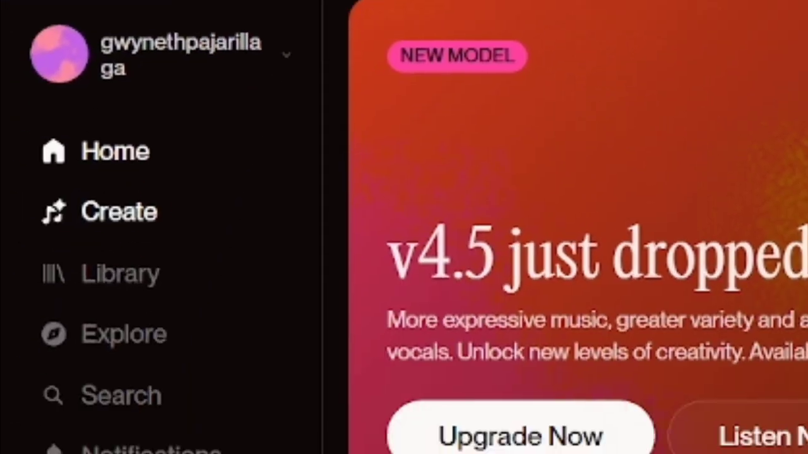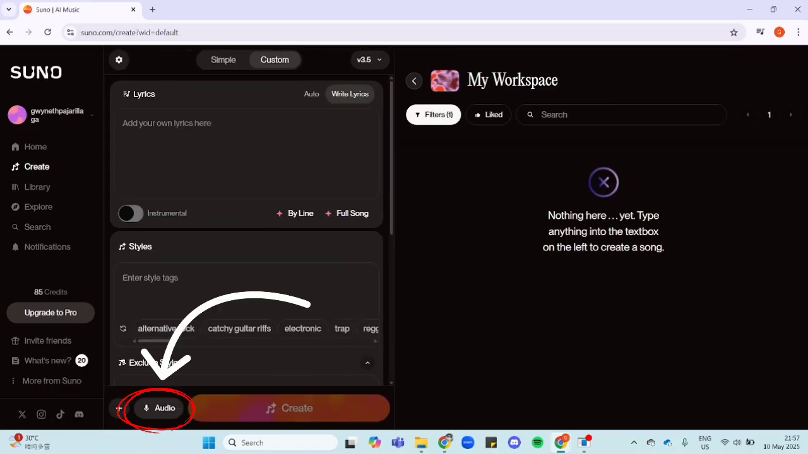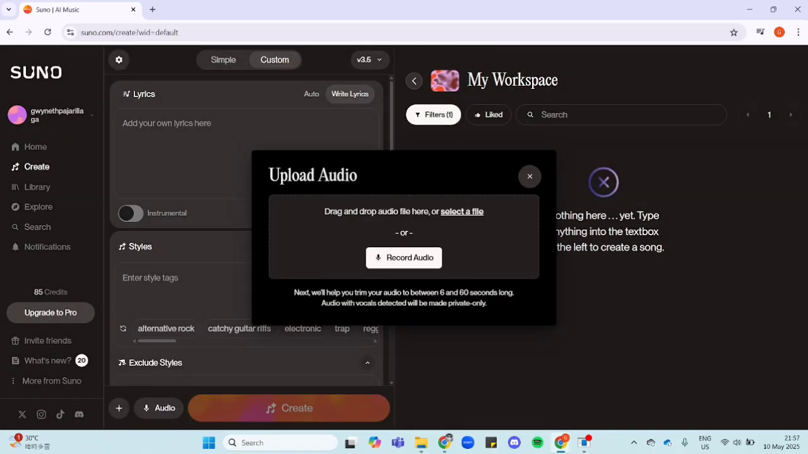Next, on the left panel here, click on Create, and down here, click on the Audio button to upload your own audio. You can choose to upload a file by clicking on Select a File, or you can also choose to record here in Suno by clicking on Record Audio.